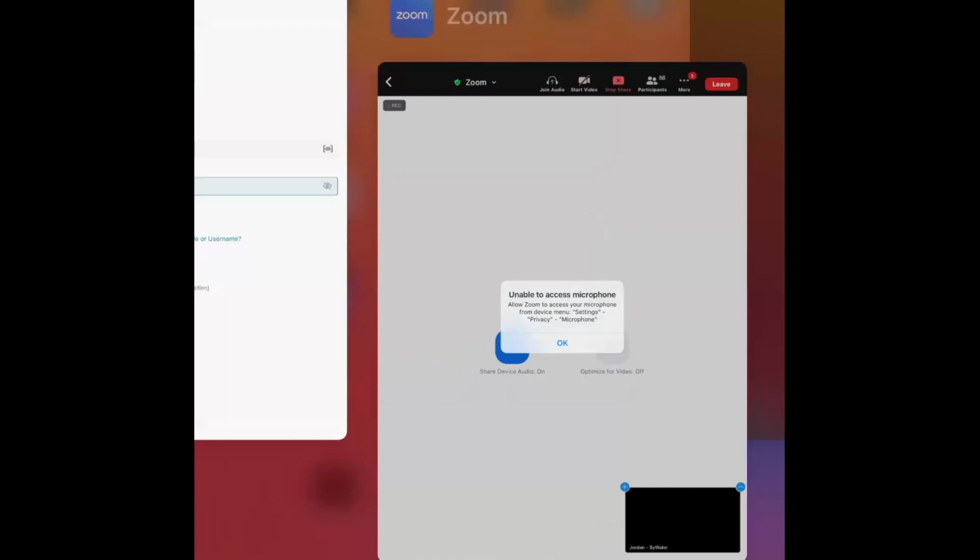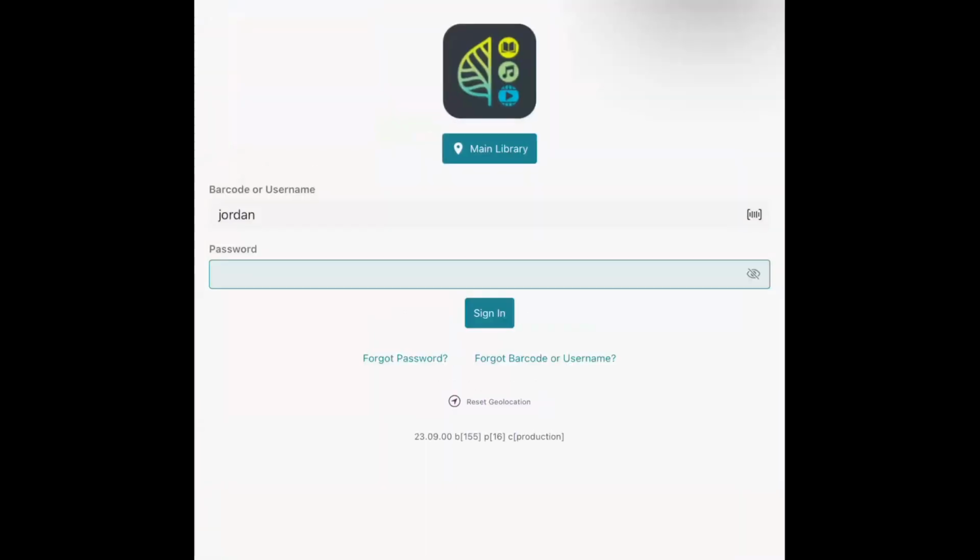And we are going to get into LIDA. Now you saw Mark show within Aspen Discovery that we had the forgot password and the forgot barcode and username there as well. We have it in LIDA as well. If you look under the sign in button, you see that forgot barcode or username link.